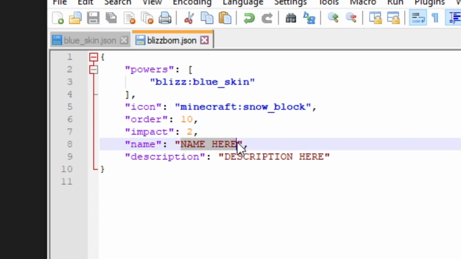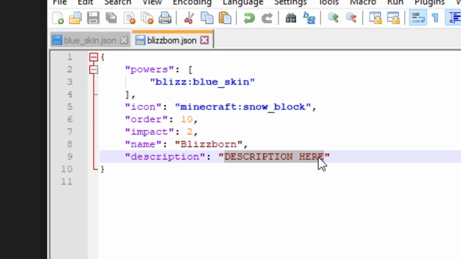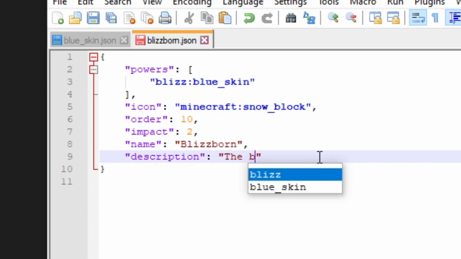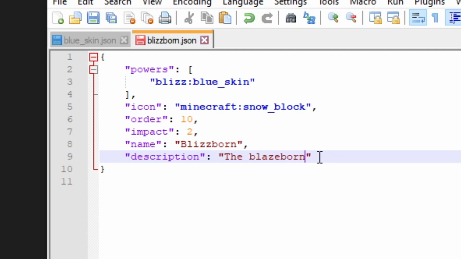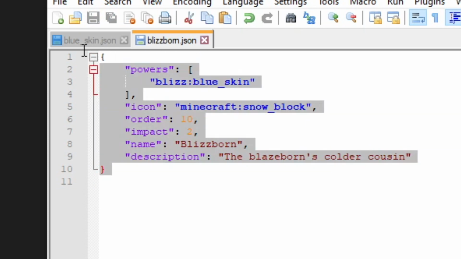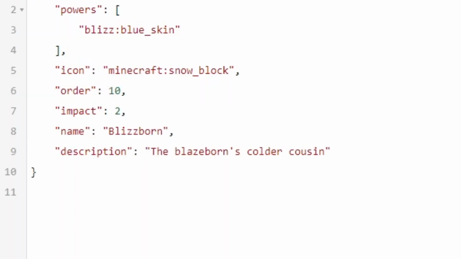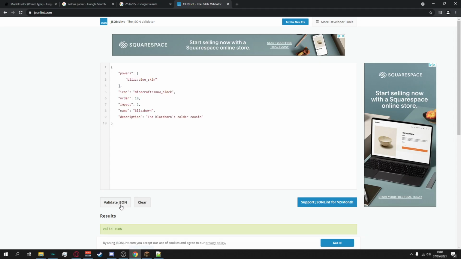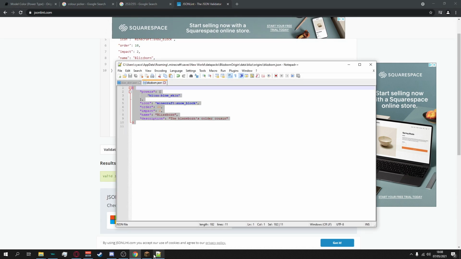The name will be Blizzborn, and its description will be the Blazeborn's older cousin. How do you spell cousin? There we go. So now we have this, which I didn't change any of the values, but just to be sure, I'm going to throw it into the validator. Clear that, paste it in, press validate, valid JSON again. So this is all good here.